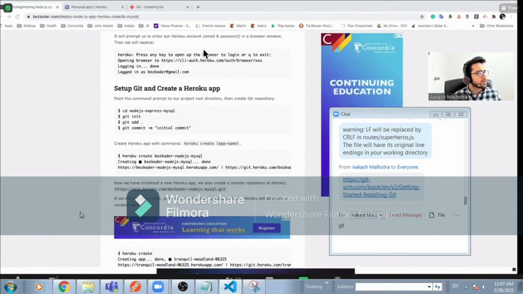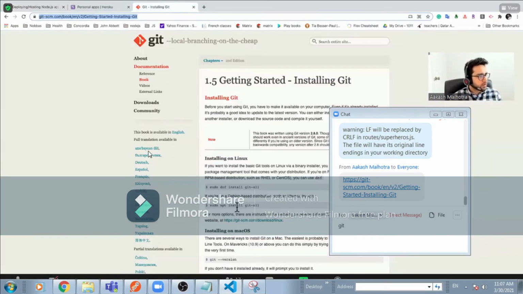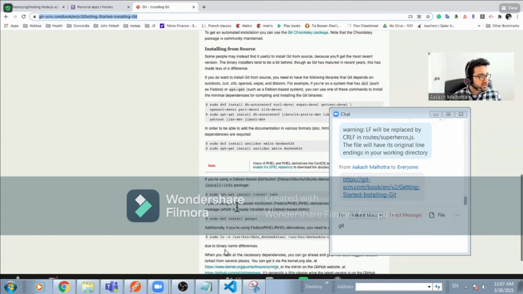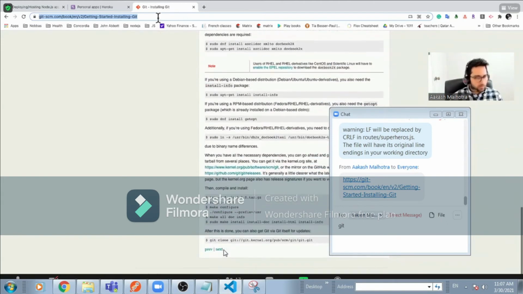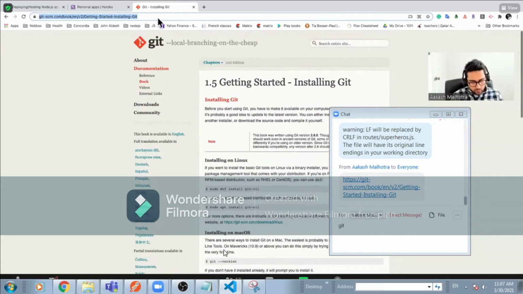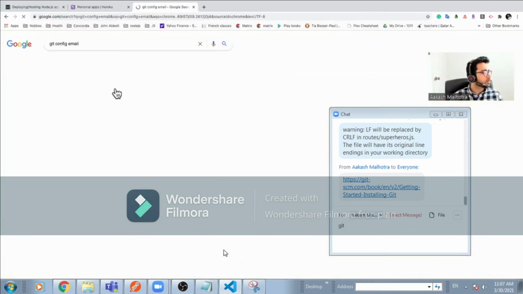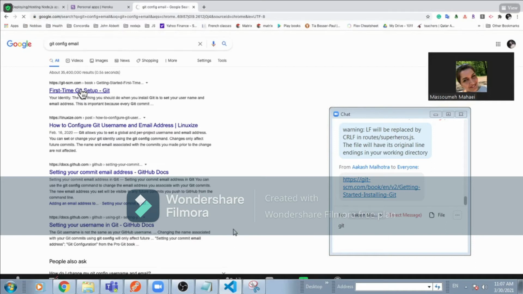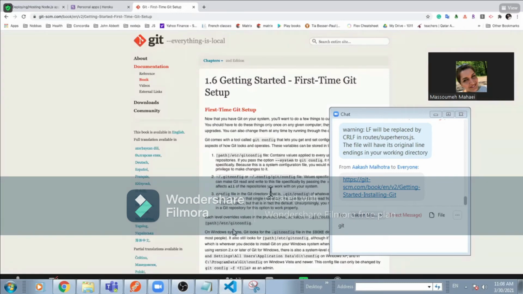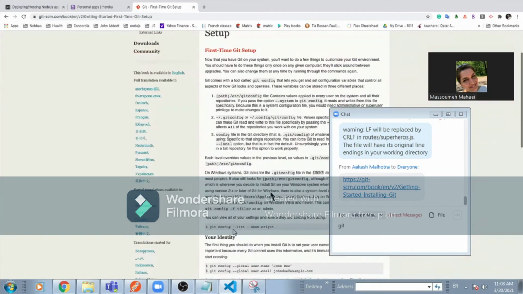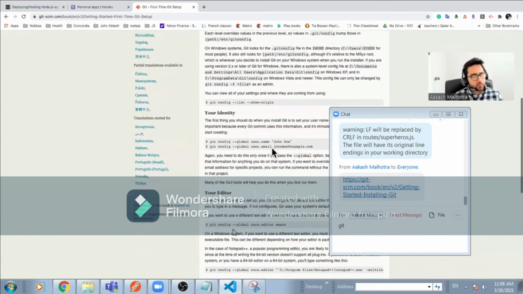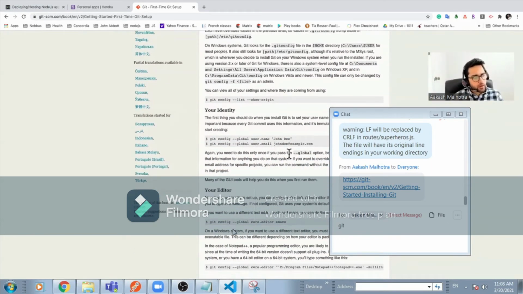Okay. So if this is the first time you have installed Git, you would have to provide your configuration, which is your email and everything. Git config email. It says please tell me who you are and run git config global user email and whatever. What email address should I provide for that? You can use any email address. It has nothing to do with Heroku.